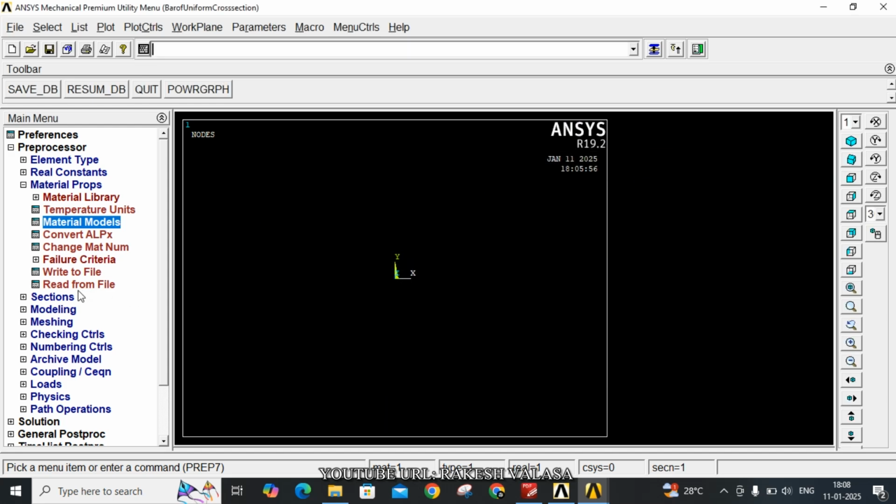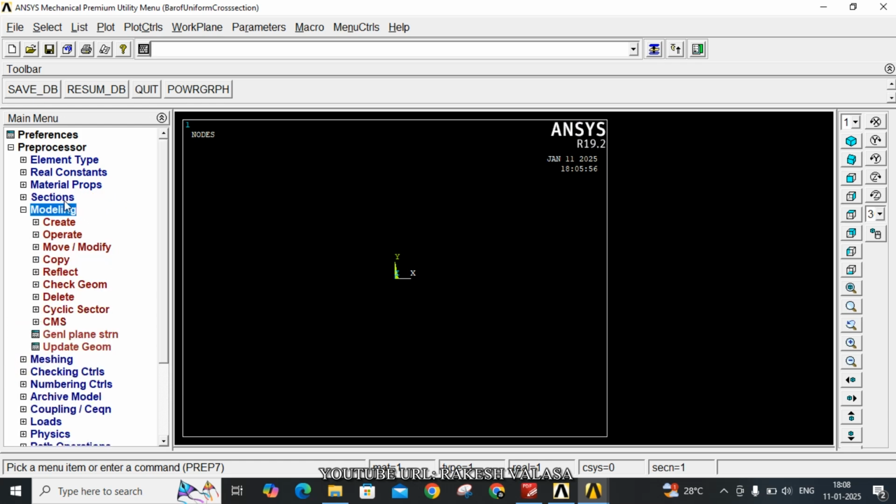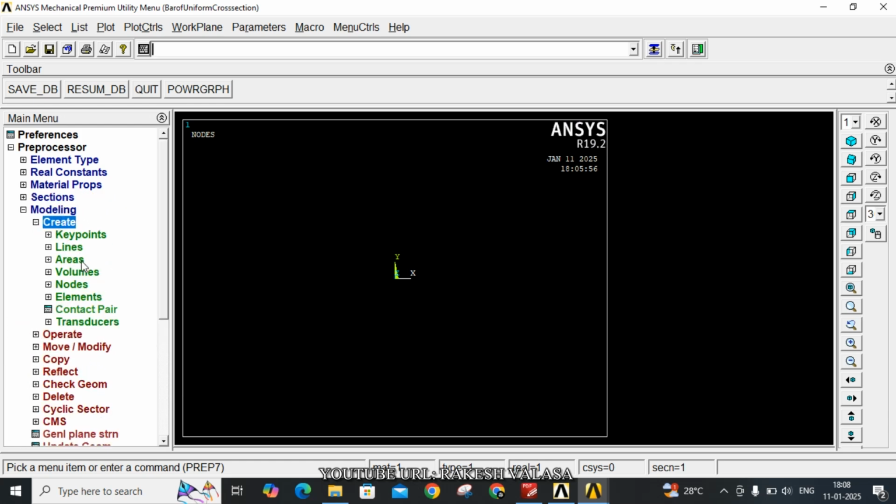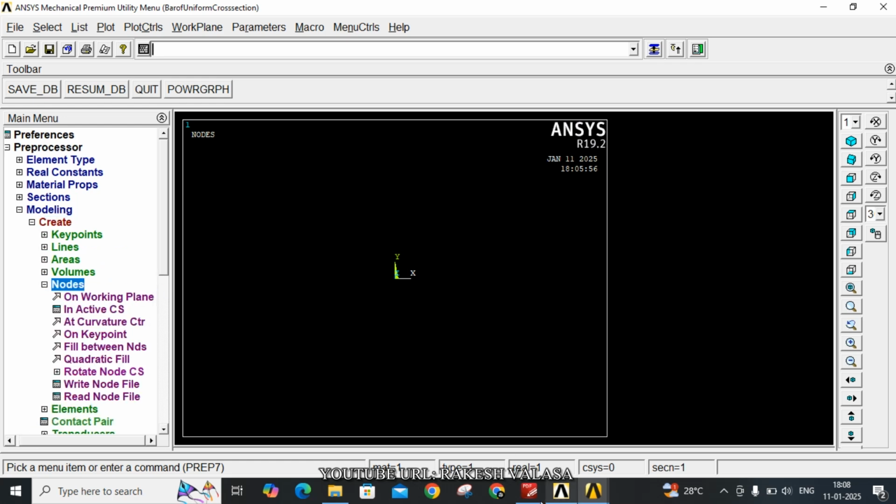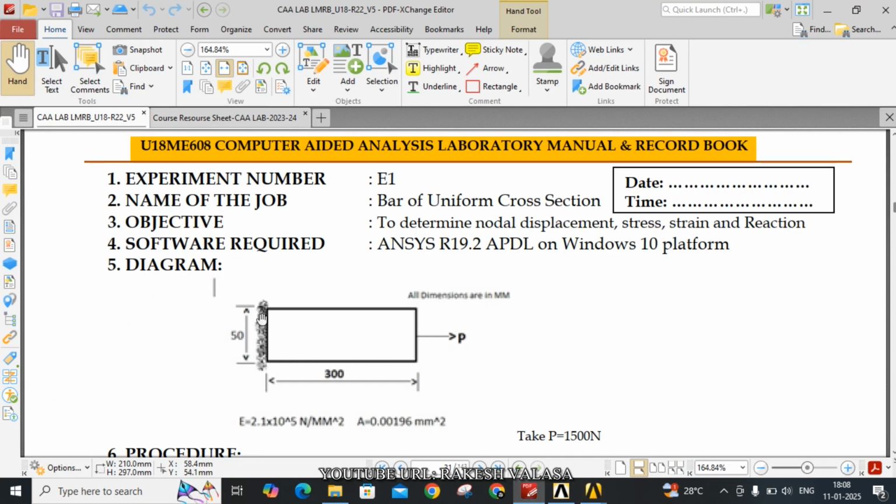Next, go to the modeling, that is below sections. Next, create. Now create the nodes. You know that in the given problem he has given only one element. The element has two nodes. One node is on this side and the other node is on this side. Here the starting node is 0 comma 0 comma 0. The other node, since this is a one dimensional element, has only an x value, that is 0.3 meters, y is 0, z is 0.